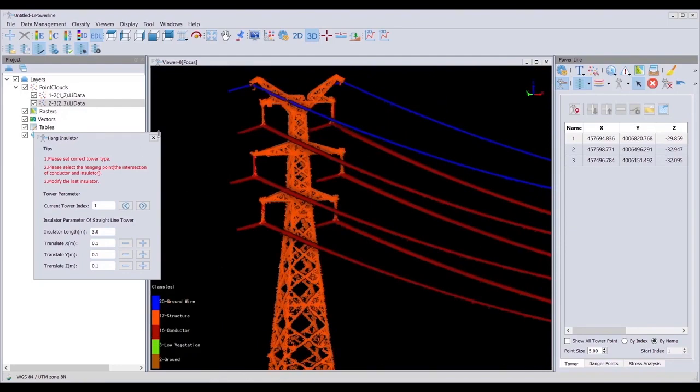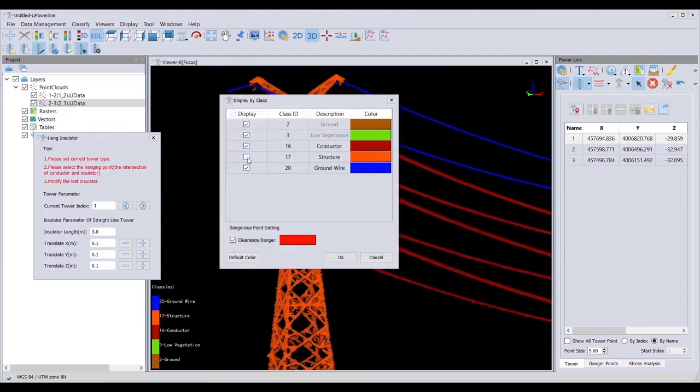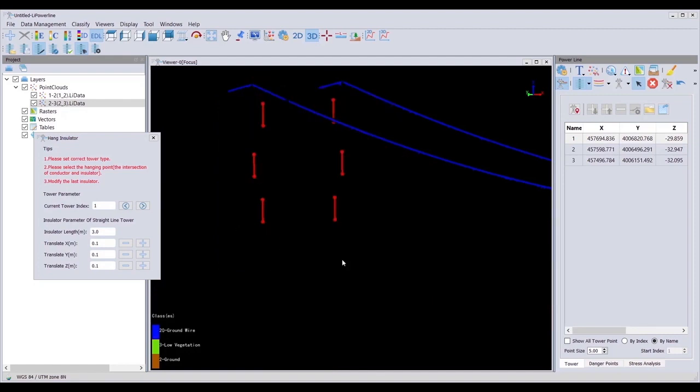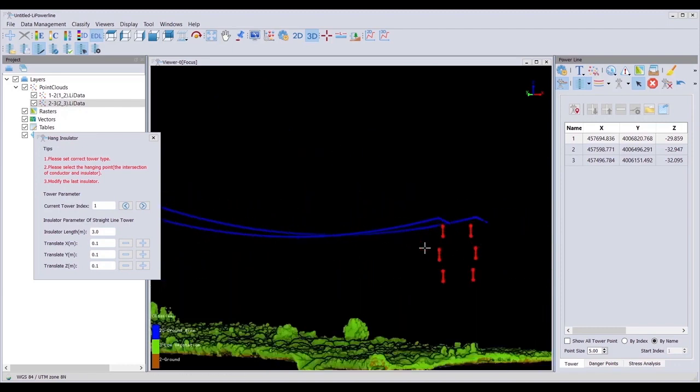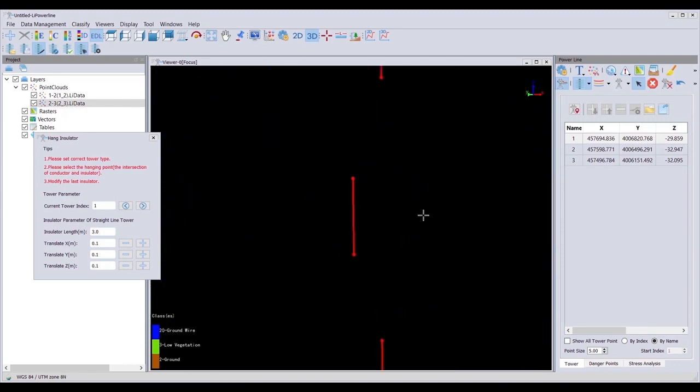By turning off the conductor and the structure points, I'm able to see the locations of the hanging insulators that I vectorized. I'll check to make sure that I don't have duplicates and that they all seem to be in the right spot.